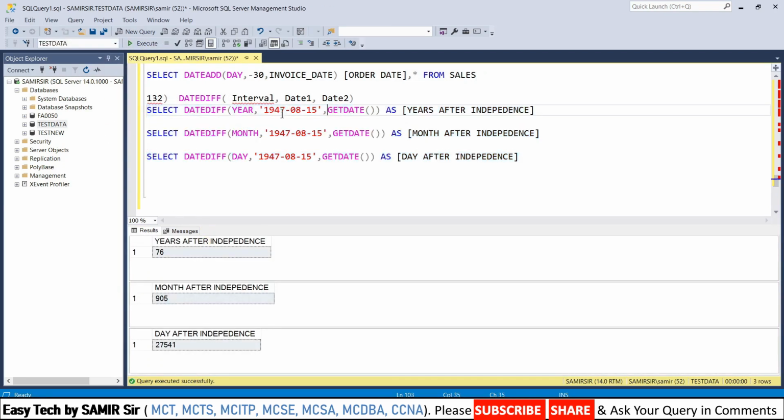From 15th August 1947 till today, 76 years have passed. Months after independence, 905 months have passed, and a total of 27,541 days have passed after independence. Okay. Similarly, I want to find out the total number of days that have passed after, so now this is our last date function.